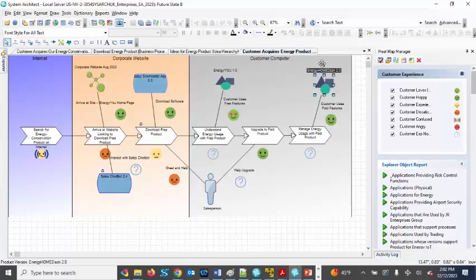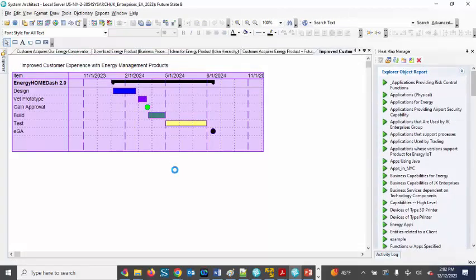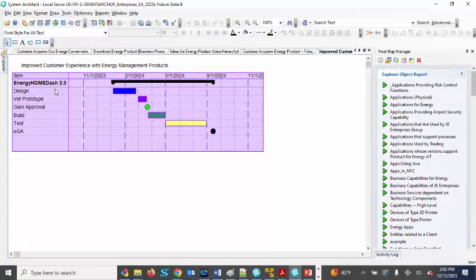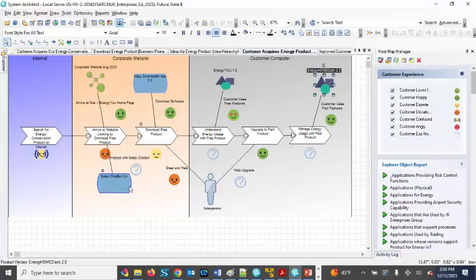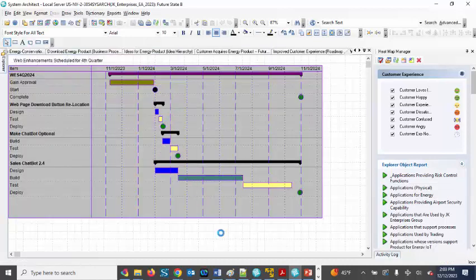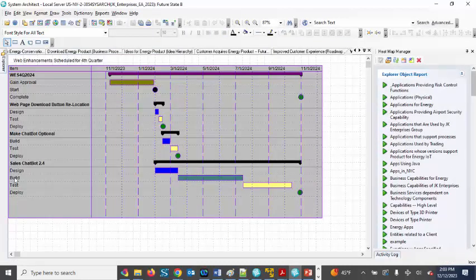We can drill on this. We see we have a parent-child indicator, and take a look at the roadmap for that new version of the product, when it's going to be designed, vetted, built, tested, and EGA'd. Further, it looks like we have a new chatbot, 2.4. We're not sure if Rich is going to like this, so this is a question mark, but we can drill on this. Take a look at the roadmap for the new sales chatbot, when it's going to be designed, built, tested, and deployed.